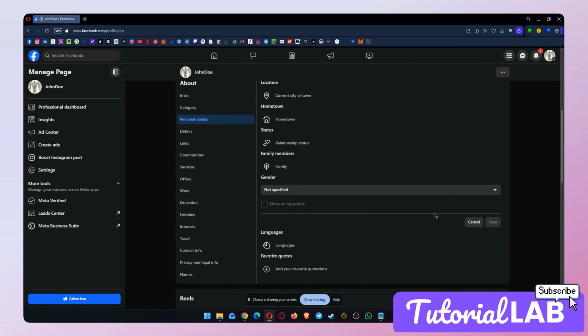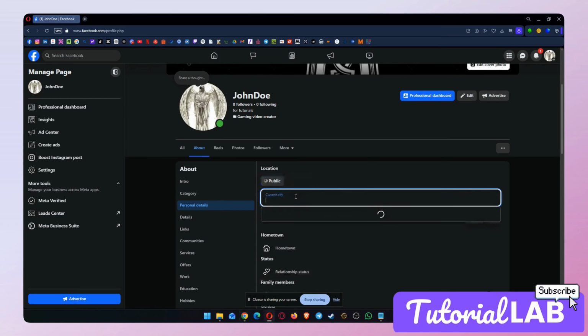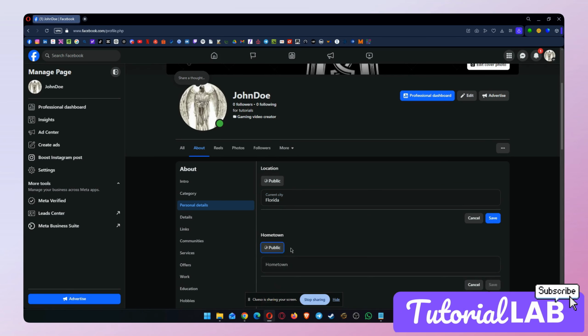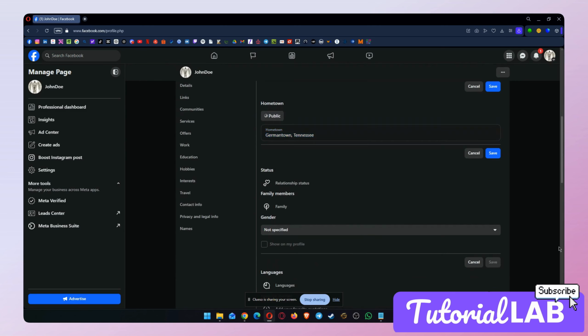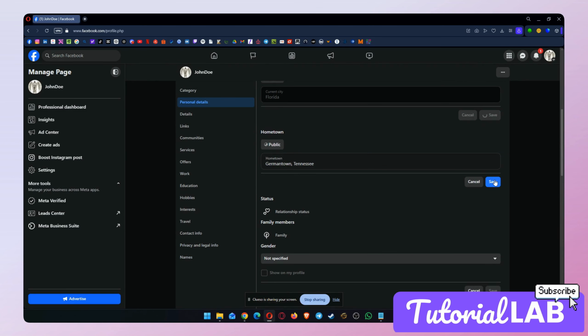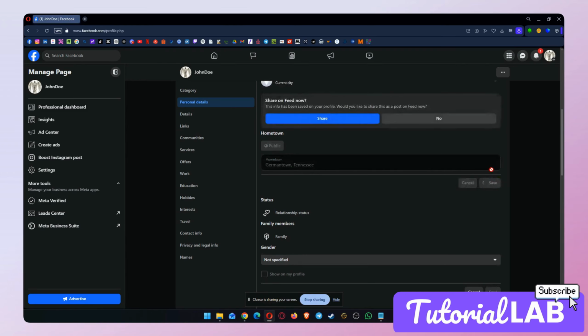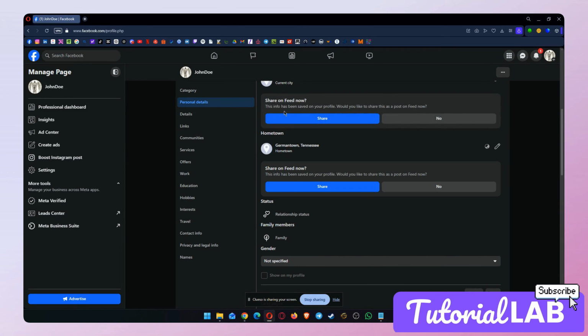Click the Edit option under the Address section. Click this, and we will see the location options, such as Florida or other states. We can add the hometown here. Once done, click Save. The business address is now added to the Facebook page.